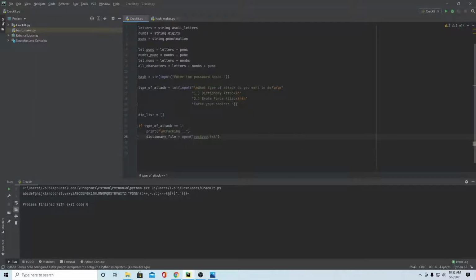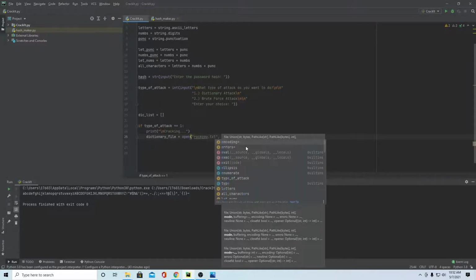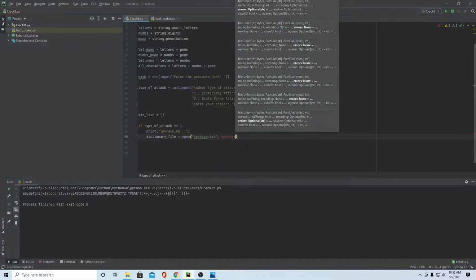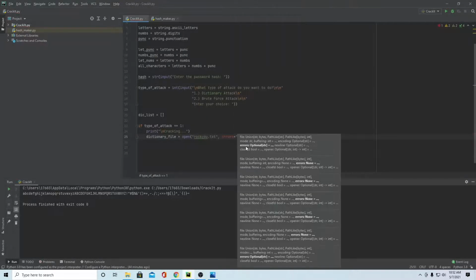And then we're going to set the file permissions. Actually, first we're going to ignore any errors that occur when we open up the file by using errors equals ignore.